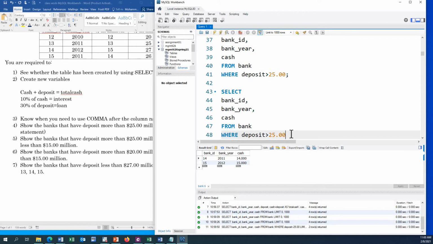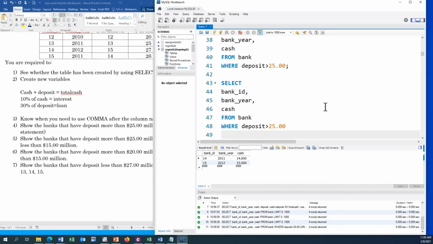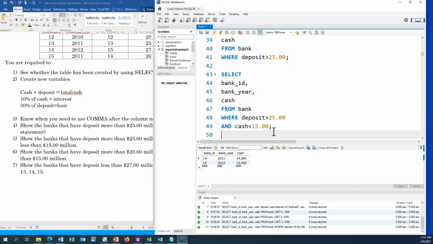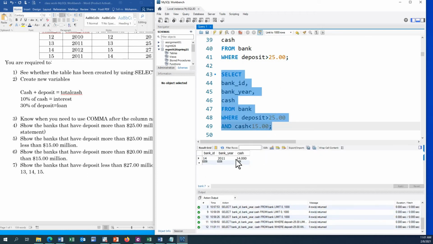Where it is saying this one, so we can just add one more. Okay, deposit more than 25 and cash less than 20. Is it 20? Yes. No, it is saying 15 million. Okay, 15 million. Okay, and let's see, less than 15 cash. Okay, only one you can see.